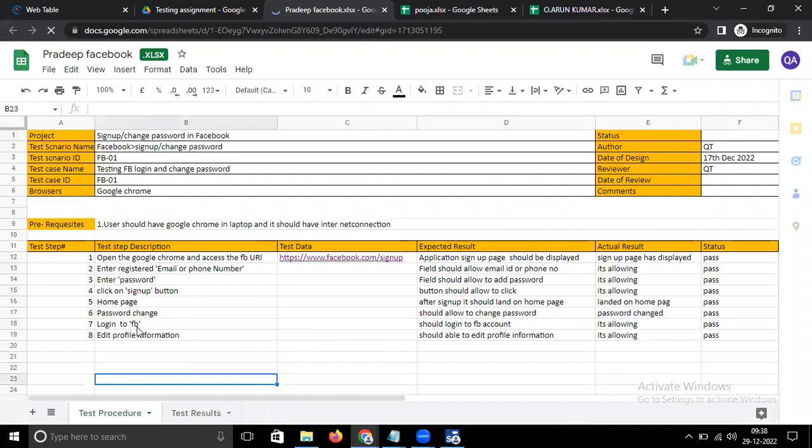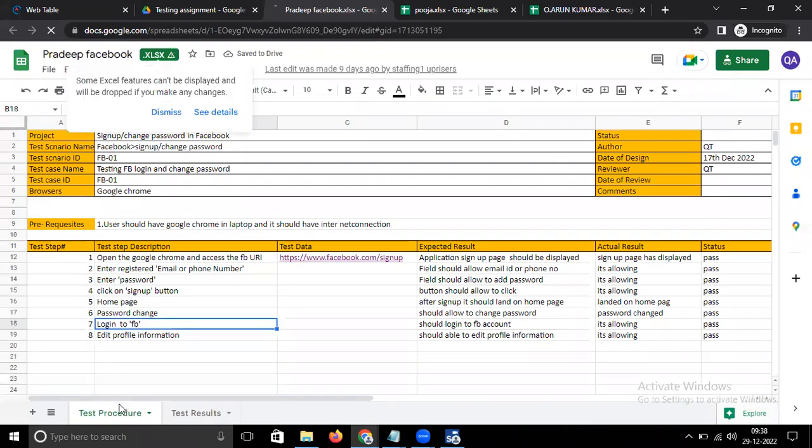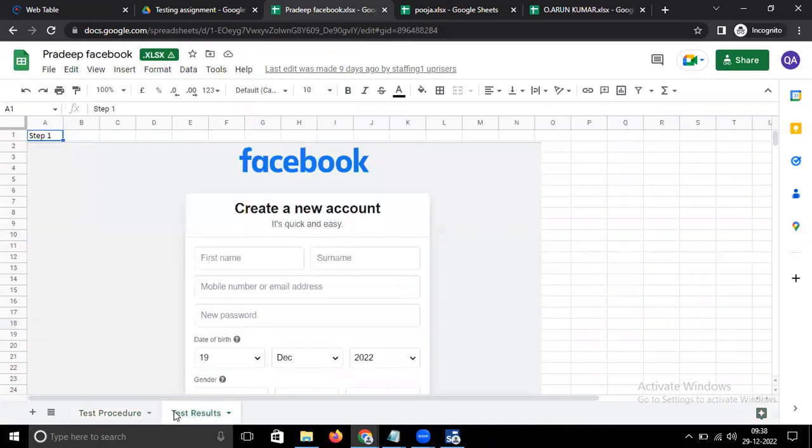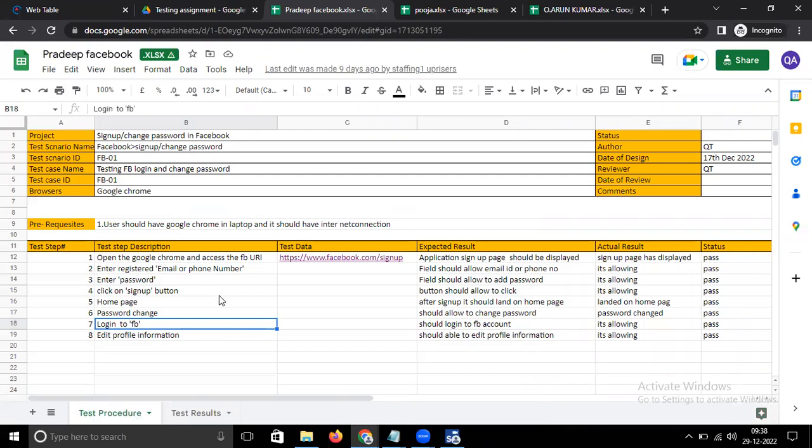Log into FB. It's not FB. Test procedure. It's Facebook. You can use the complete word. Okay, sir. Test results. Test procedure.